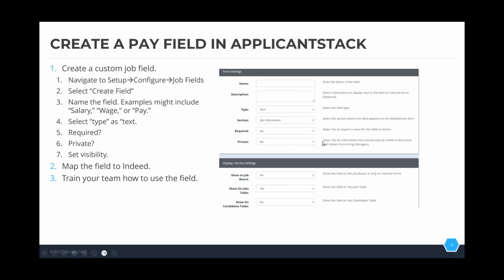This would mean that only recruiters or administrators can see the pay, but hiring managers cannot. So if you have hiring managers using ApplicantStack within your organization, and you don't want the pay to be visible to them, you can make it private.